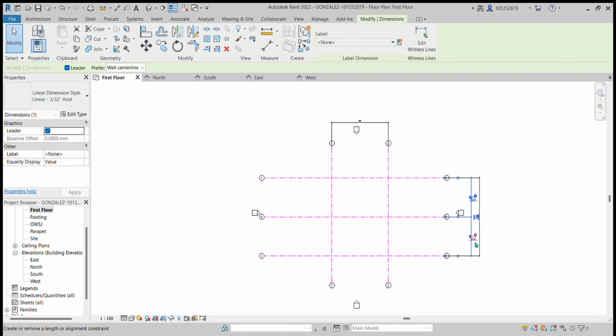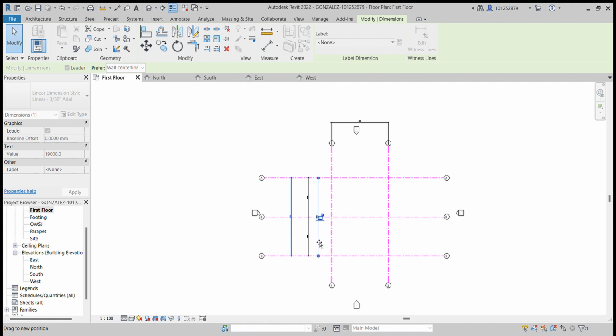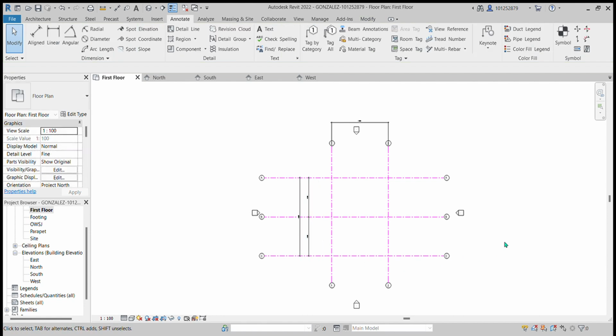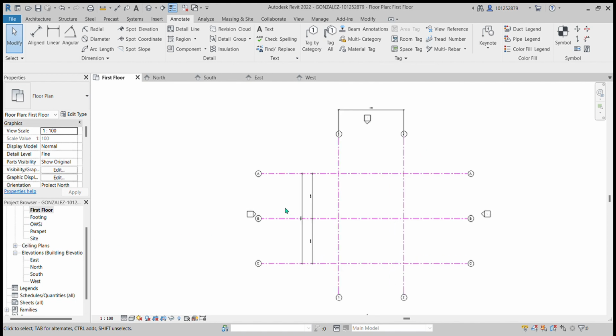Well, you lock it when it's the right dimension. You don't lock it when it's the wrong one. Okay, now place the dimension between A to C. A to C. So you skip B, right?